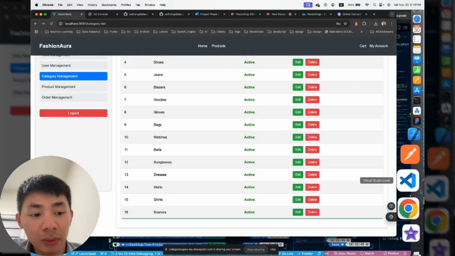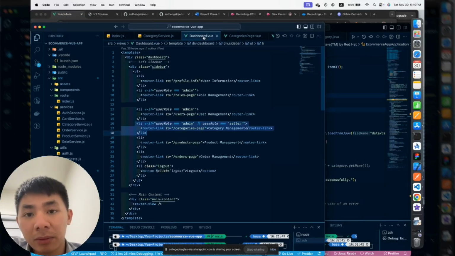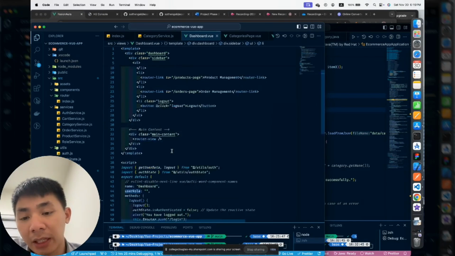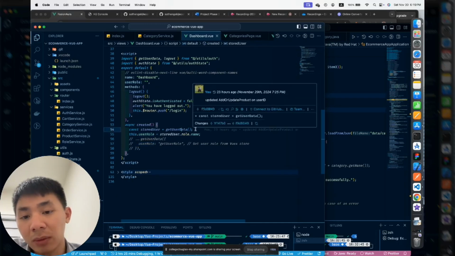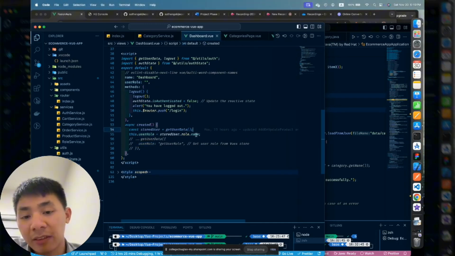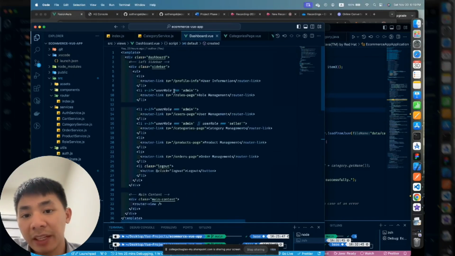Okay, let's go to the coding part. So we start from the front end. When we go into this, category management is only allowed for the admin role and seller role, which I get when we log in, because when we log in, we store it in local storage. I get it from there, access the role name and check against that.